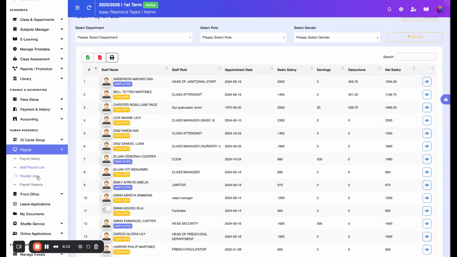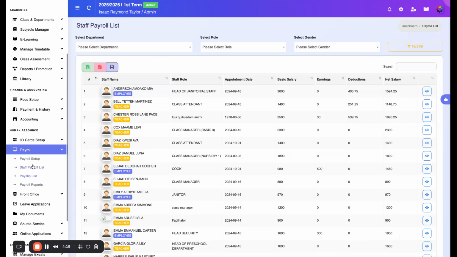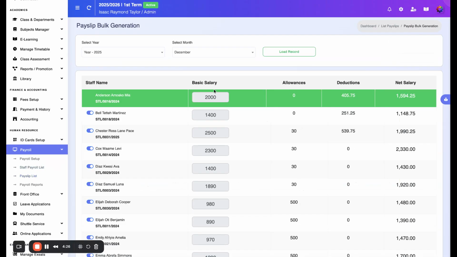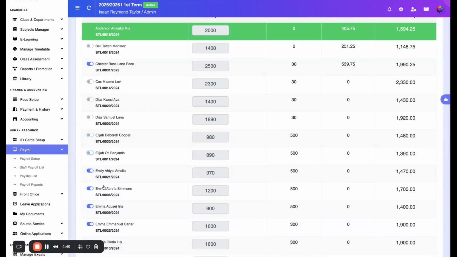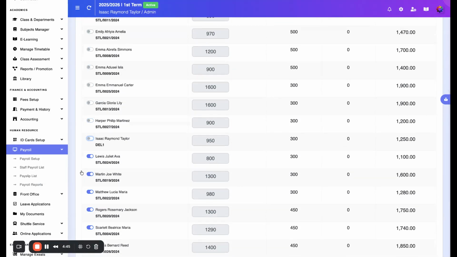Let's proceed to create a payslip for this particular month. Let me go back to the staff member. So the staff member is Chester. Okay, so payslips and then generate a payslip. I'll be generating it for only Chester. And as you can see, we have the basic salary, the various allowances, the deductions, and then finally the net salary to be received by the teacher.